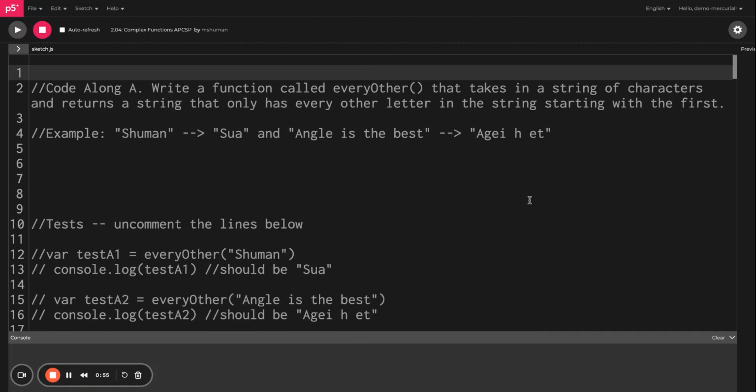Now we are completely off canvas today. You'll notice I even actually took away the draw function and setup. The draw and setup functions have been deleted. This is pure JavaScript.